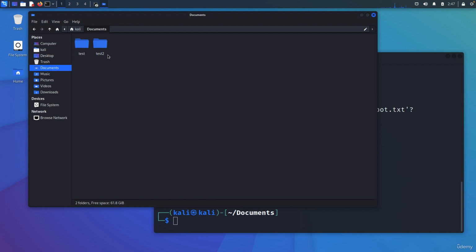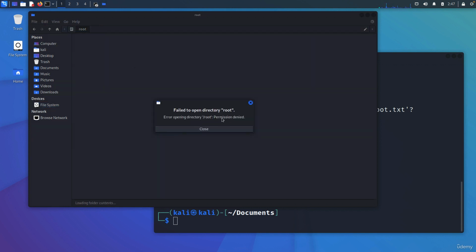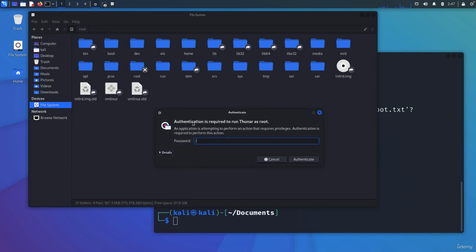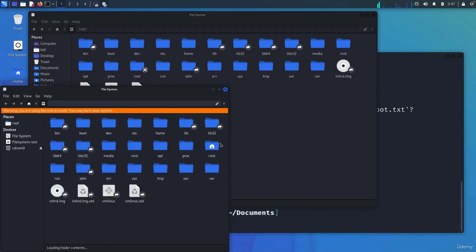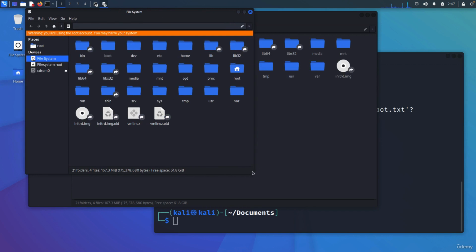Right now, I can try to create new files and folders, but I cannot do that in the root folder, right? So let me go back to root, and as you can see, it says that permission denied. I cannot go into that. Not by terminal, not by file manager. So I can right click and say open as root. It will ask me for my password again, the password that I'm using for logging in, and I can open the file system as root user.